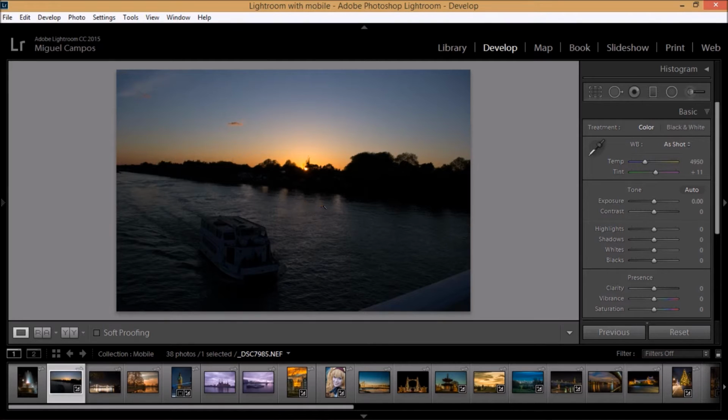So the first thing I want to do is change the white balance. It's a sunset, as you can see right here, and I want nice warm tones. So I'm going from the white balance from as shot to shade, and probably warm up just a bit more, something like so. Fantastic. Now, as you can see, I only changed the temperature.